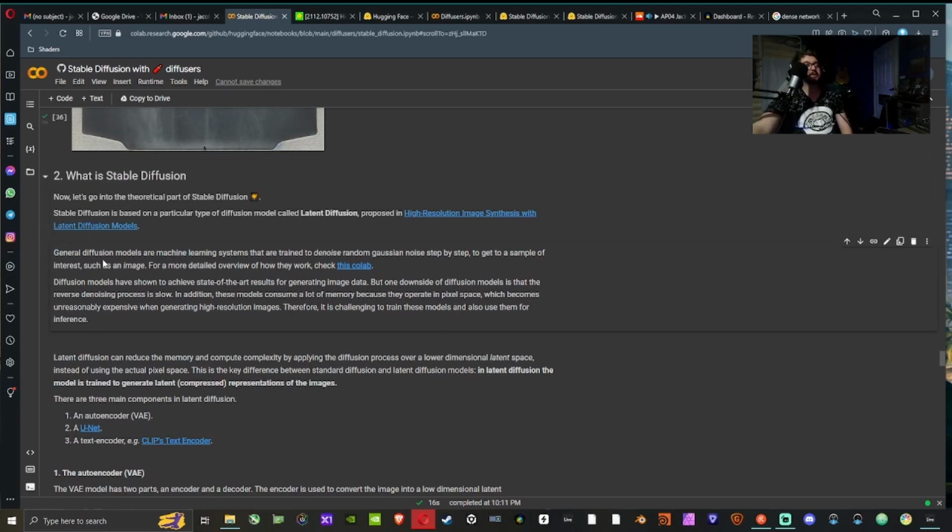So general diffusion models are machine learning systems that are trained to denoise random Gaussian noise step by step. So it just has an iterative process that organizes patterns of noise into something more orderly, I'm assuming. And then that helps us get a sample of interest, such as an image. So we're basically reorganizing pixels, starting with noise, into something that resembles what we want to see, or have prompted.